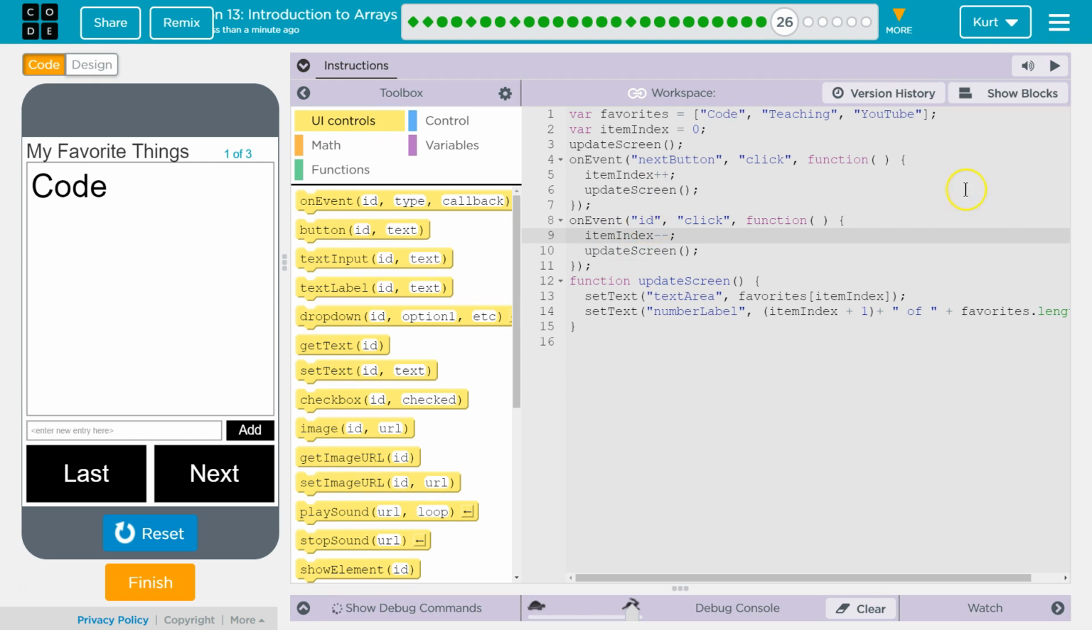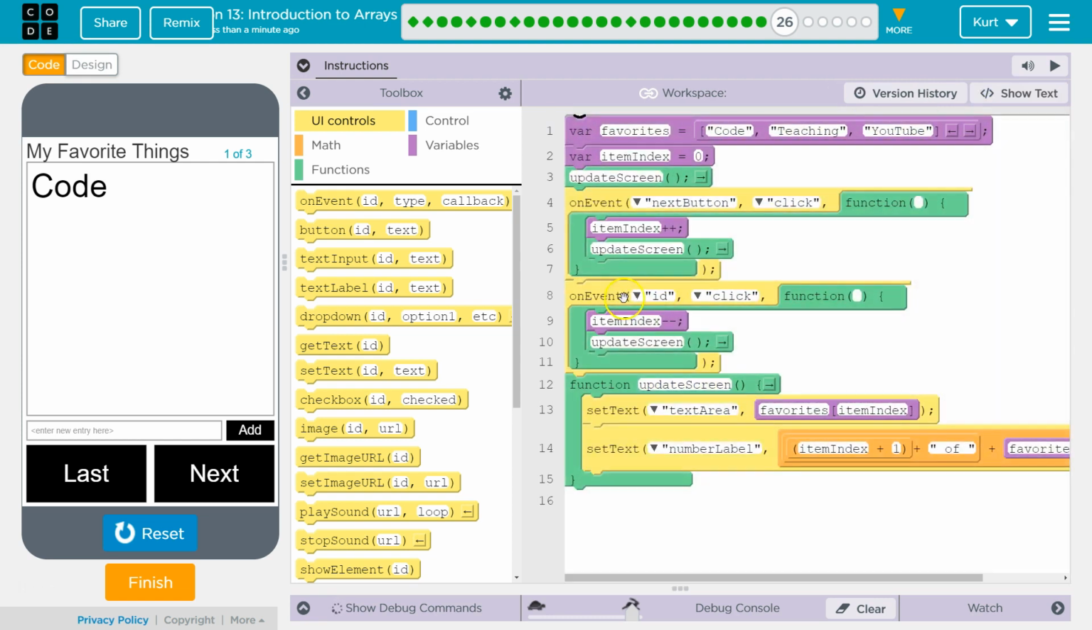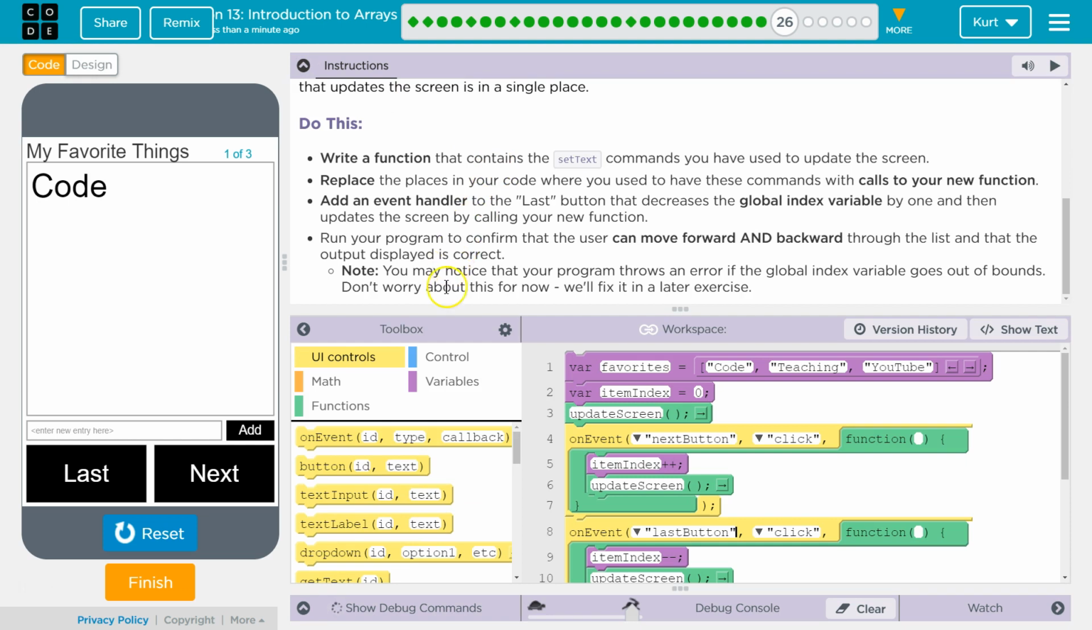So now let's go back to blocks. When we click on the last button, what should happen is our global item index variable should decrease by one. We then run update screen, and we've taken one out of item index, so it should update accordingly. My problem is what happens if we get below zero, but I guess we're not going to worry about that. You may notice that your program throws an error if the global index variable goes out of bounds. Don't worry. Leave it for now.